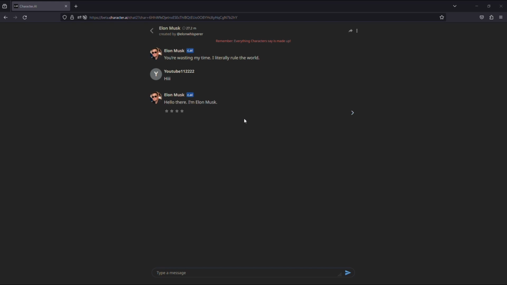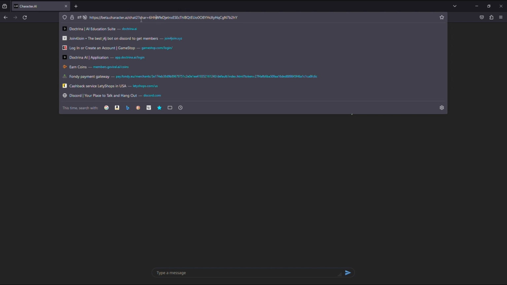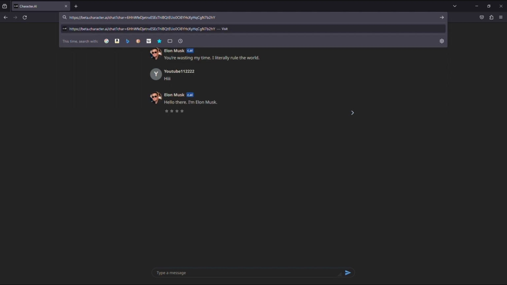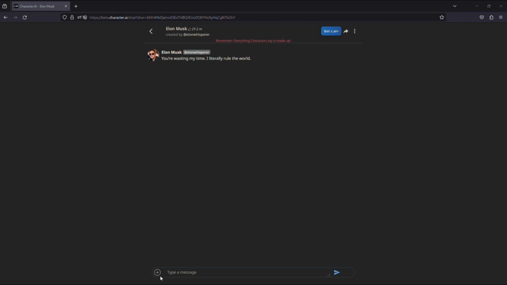After you are on a web page like this, look for the URL box on the top. Here in the URL box, you need to find the number 2 written after chat. What you want to do is remove this 2 and then hit enter on your keyboard. Now wait for the page to reload, and once the page has reloaded, you can see there is this plus icon in the left corner of the text box.